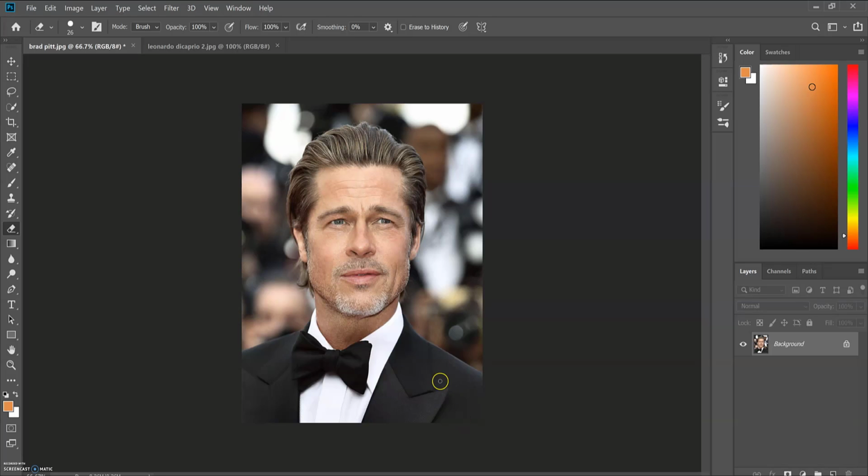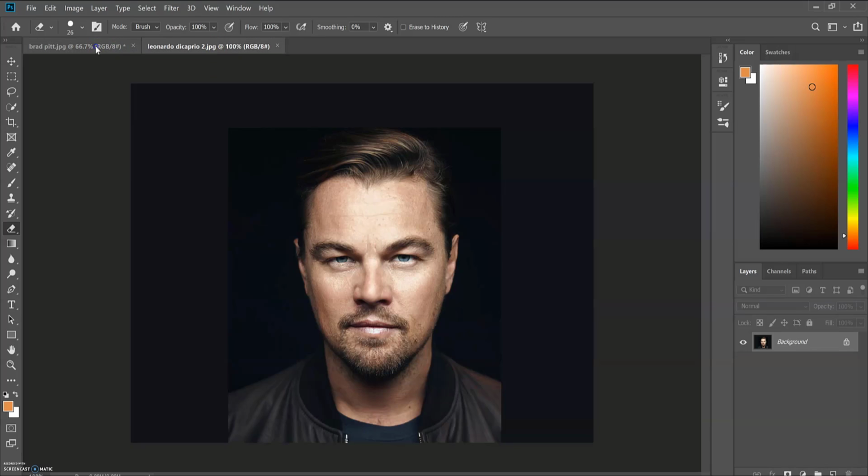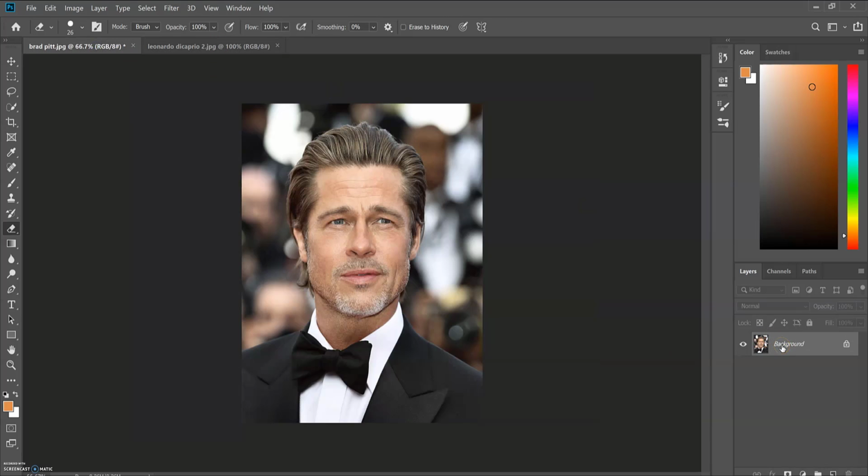In this video, we will show you how to blend two faces easily. Hit Ctrl and J on the first image to add another layer.